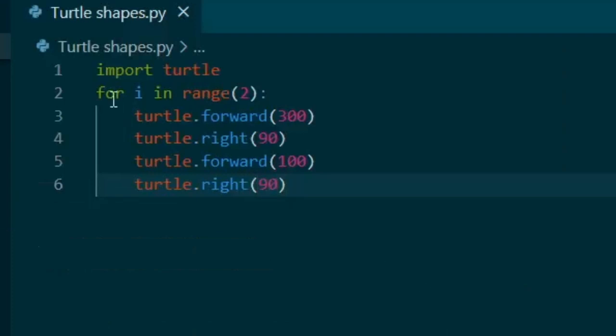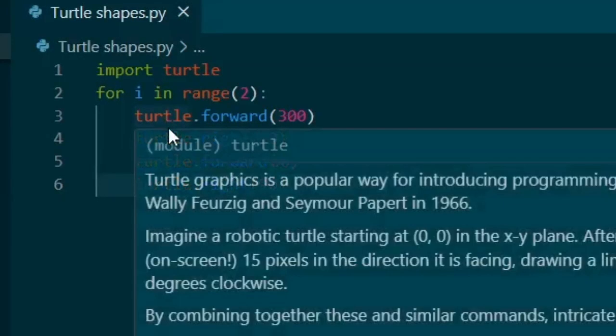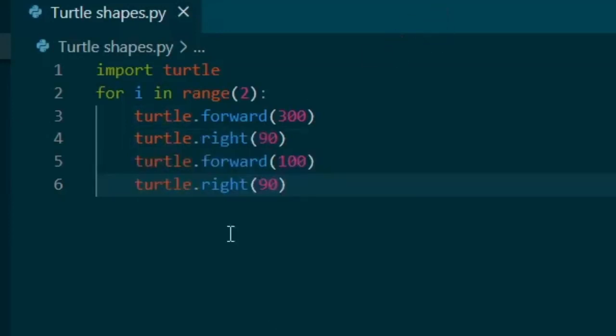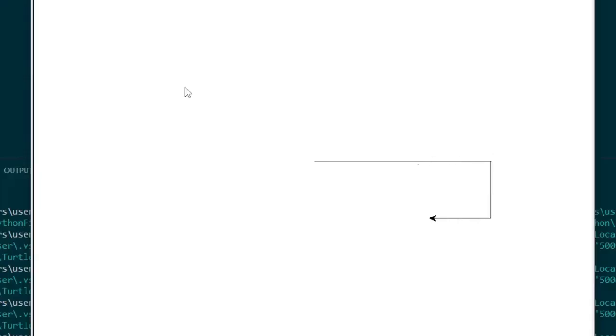Now let's move on to rectangles. Rectangles are only a little bit different from squares. All you have to do is, instead of for i in range 4, repeat the range loop 2 times, and then you do turtle.forward for the longer side, which will be 300 pixels, then turn right 90 degrees. And then you do turtle.forward 100 pixels for the shorter side, and then you turn right 90 degrees, which will repeat twice, and then when you run that code, you will get this.